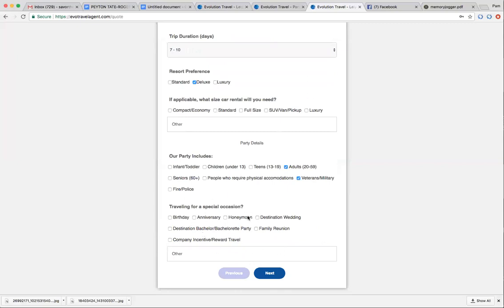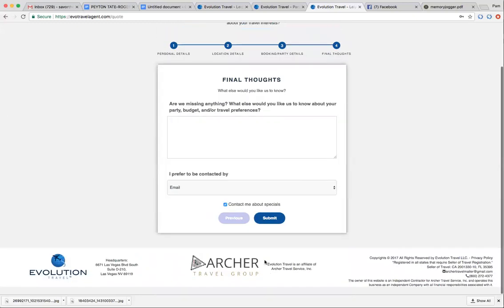Birthday, anniversary, honeymoon, destination wedding, destination bachelorette party, bachelor party, family reunion, or a company incentive or reward travel. Let's say a birthday. And we're going to put on here 50th birthday. So they want you to know this is a special trip. So we're going to hit next. Any final things that we're missing? Are we missing anything? What else would you like us to know about your party, your budget, or your travel preferences?